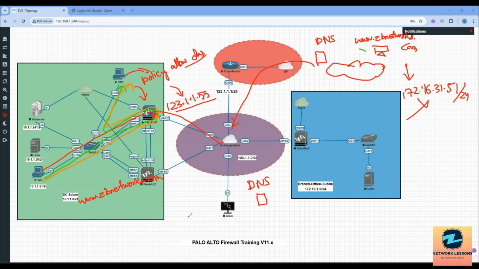So this is called a U-turn NAT. In this case, the traffic is taking a U-turn from your firewall. This is your firewall and it's taking a U-turn. That's why you have the U-turn NAT specified here, because it looks like a U-turn. So these are the cases.